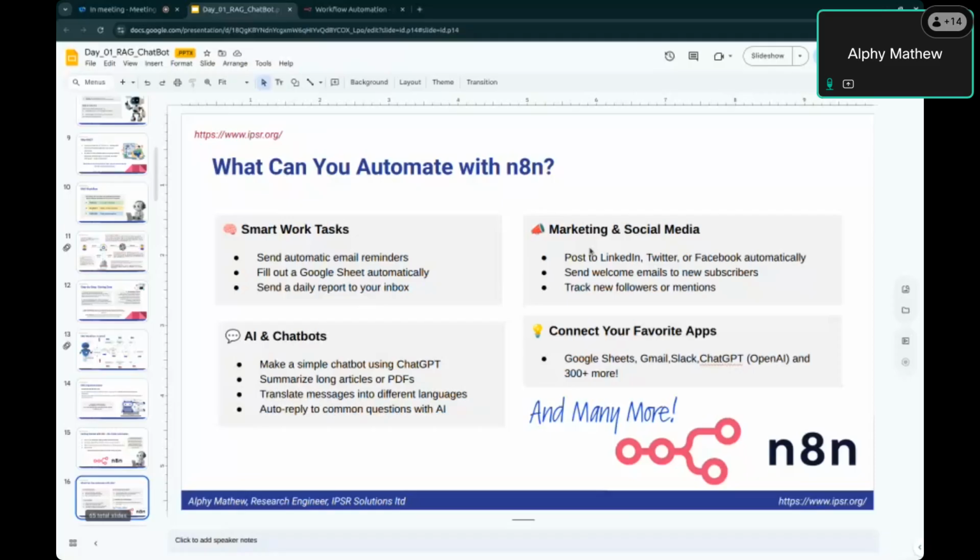You can build so many AI chatbots, even RAG chatbots, or even ChatGPT-style general AI chatbots, and you can use N8N for that too. If you need an auto-reply type of chatbot, you can create workflows in N8N. If you need to create a chatbot that can summarize your PDF, you can create a workflow in N8N. Then in marketing and social media, if you are a digital marketing employee and need to regularly post to LinkedIn, Twitter, or Facebook automatically at set times, you can create a workflow in N8N and automate it.